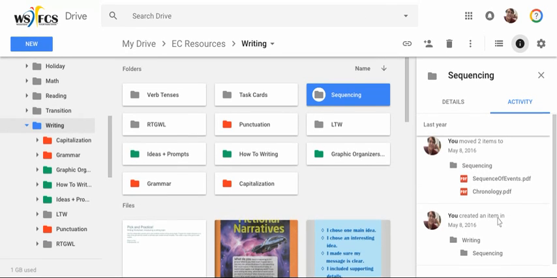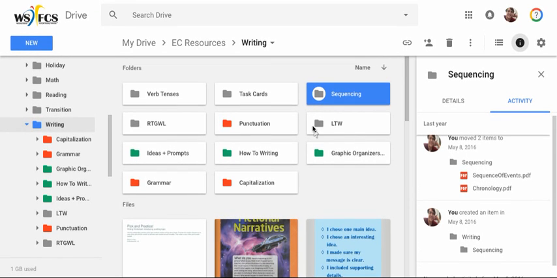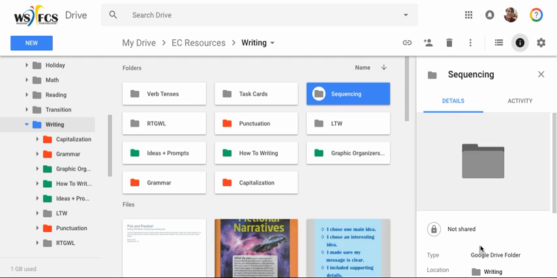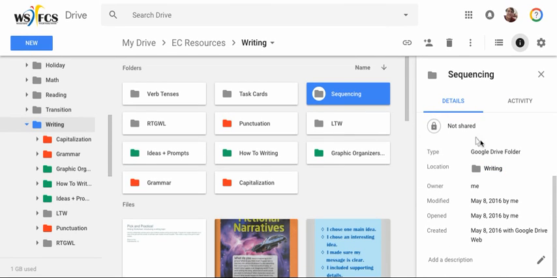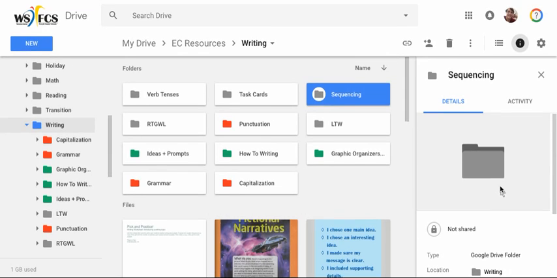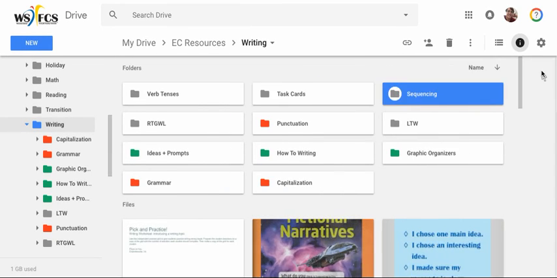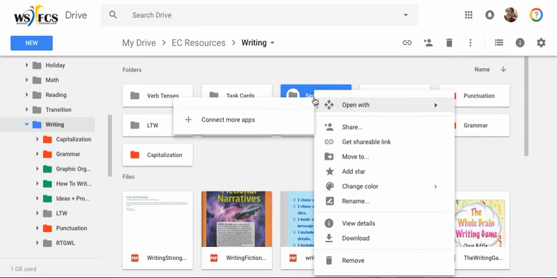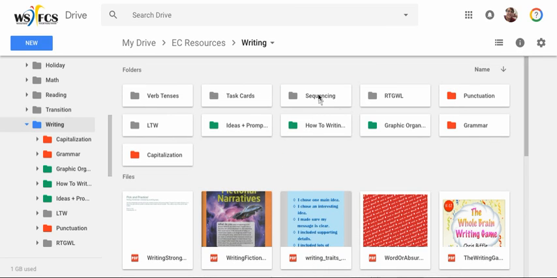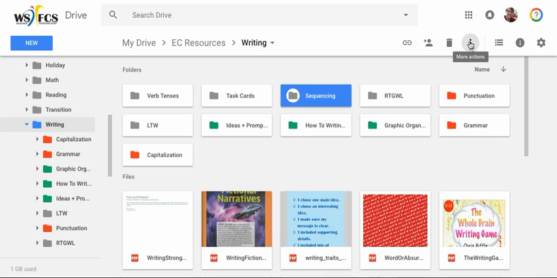This right-click menu is really handy. Once you're done looking at that, you have details and activity. It shows you where it's located, who the owner is, and when it was modified, opened, and created. So it's useful. There are a lot of useful things packed into the right-click menu and the More Actions menu.